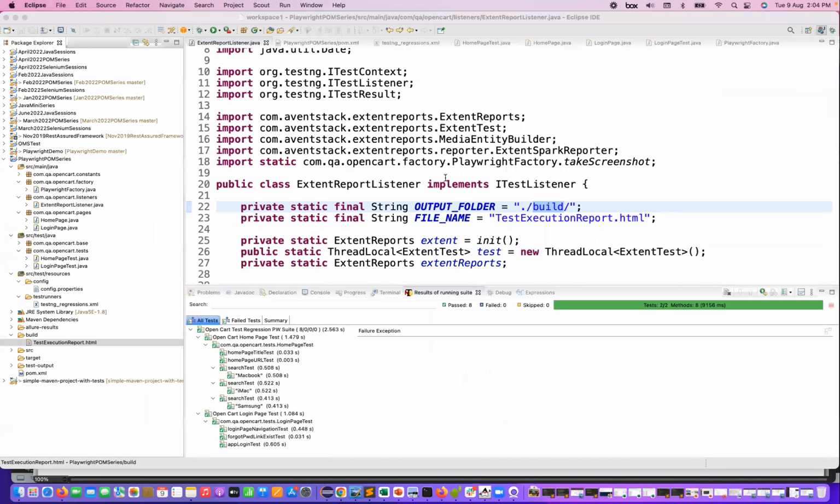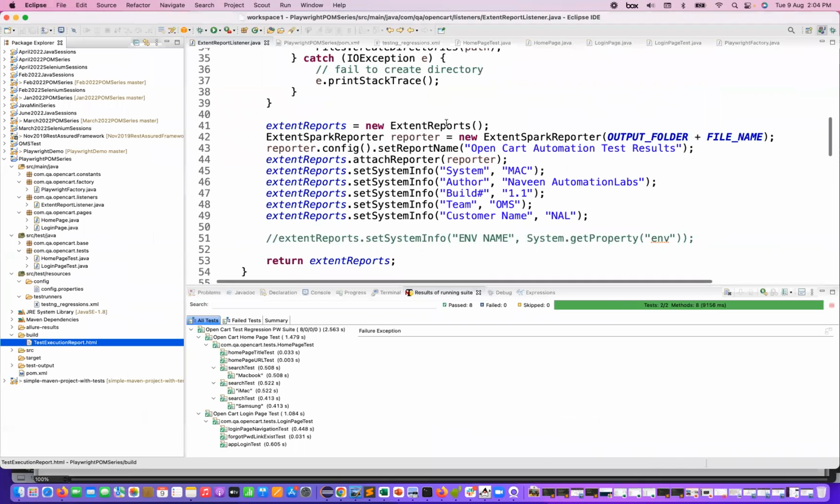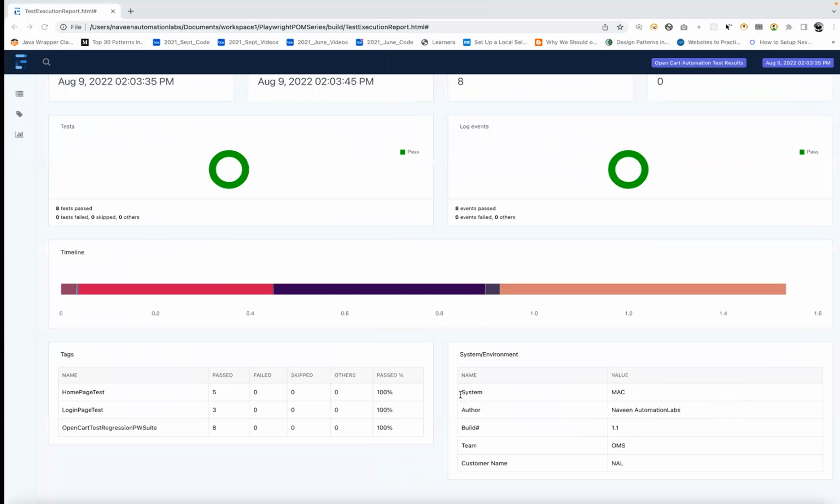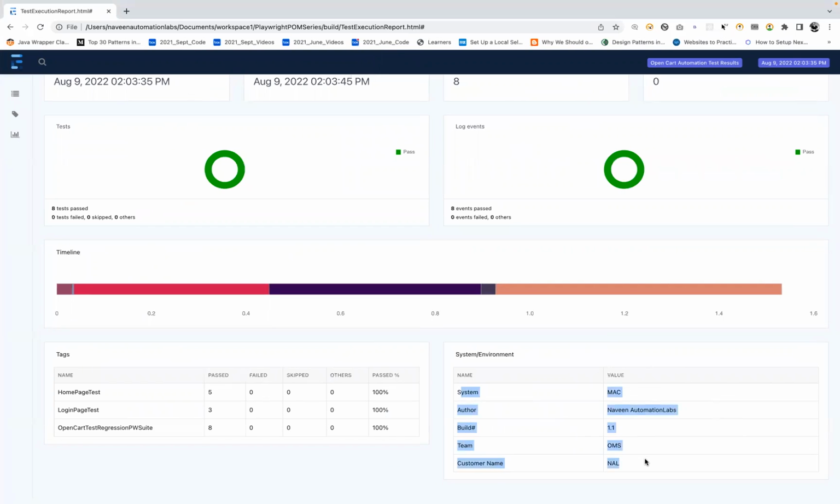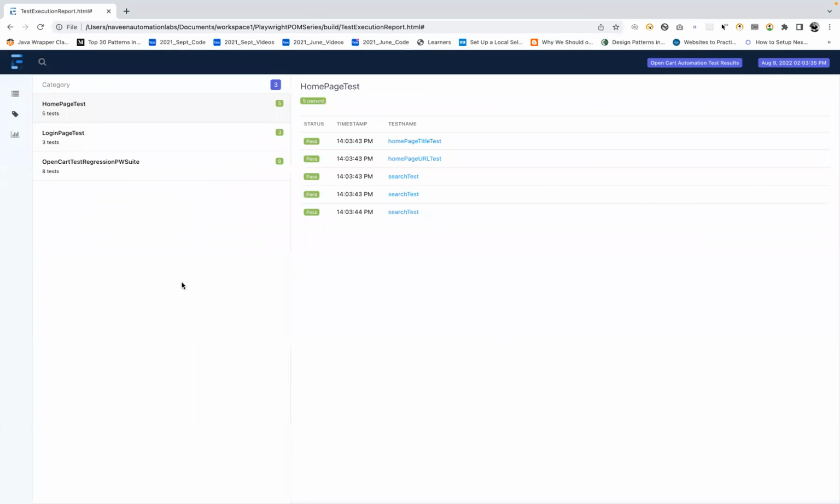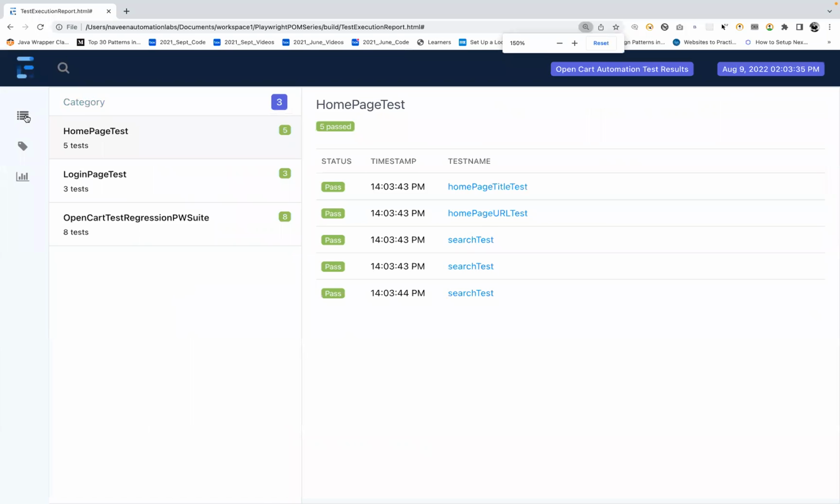See, I'm talking about this information. You can see system Mac, author Naveen, AutomationLabs, build 1.1. Same thing. If you really want to add more and more environment variables, you can add them. This is the class-wise, category-wise test cases also written over here. Overall, 8 test cases are there. In login, we have 3 test cases. In homepage, we have 5 test cases. And this is the timeline of how much time the specific test took to execute. And this is the category-wise test getting displayed here.